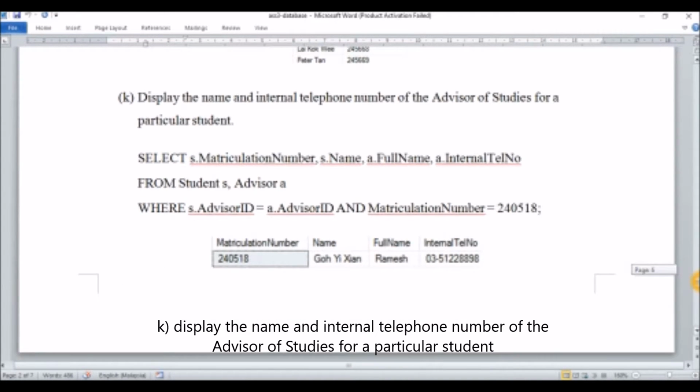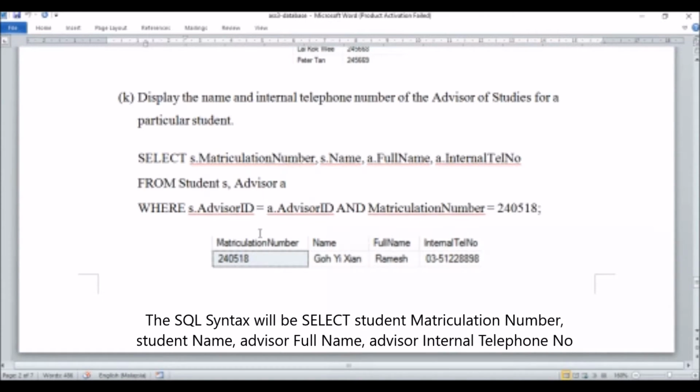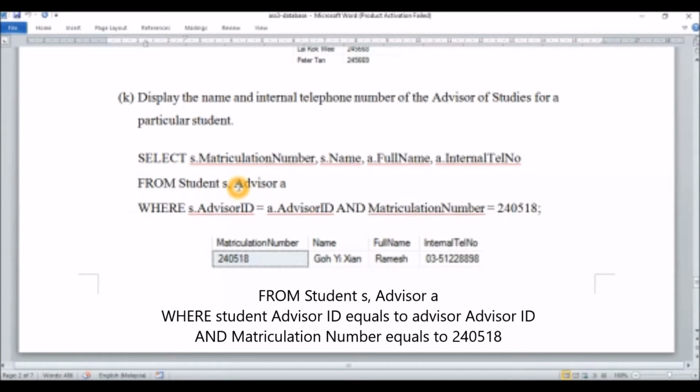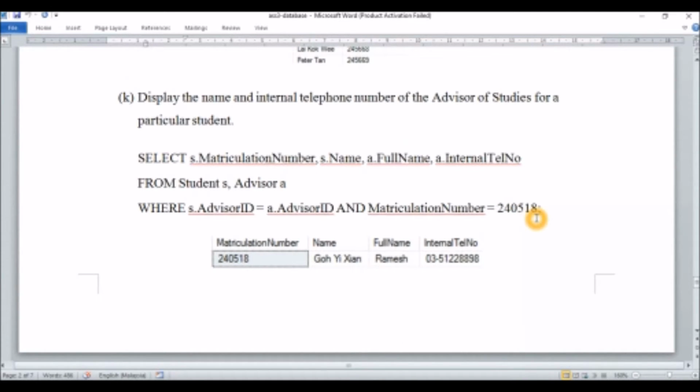K, display the name and internal telephone number of the advisor of studies for a particular student. The SQL syntax will be select student matriculation number, student name, advisor full name, advisor internal telephone number from student, advisor A, where student advisor ID equals advisor ID and matriculation number equals 240518. This is the example of the result of question K.